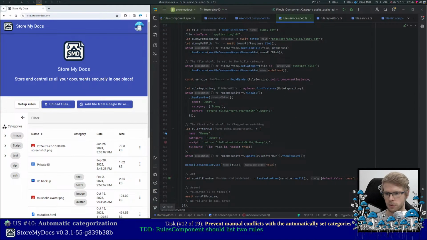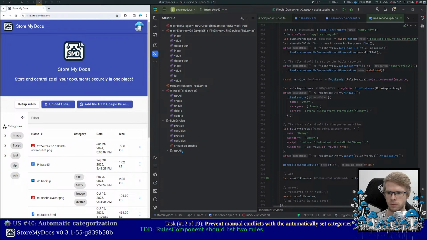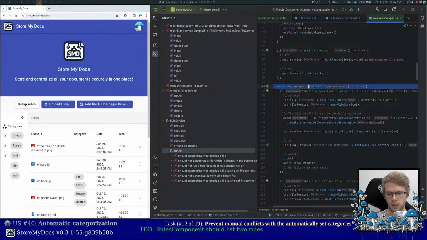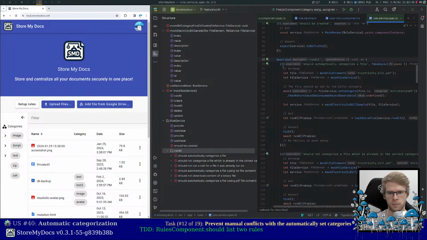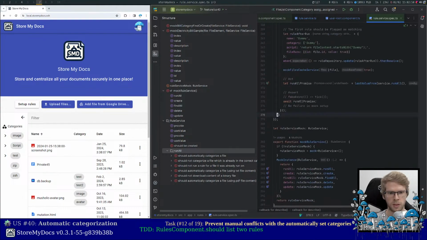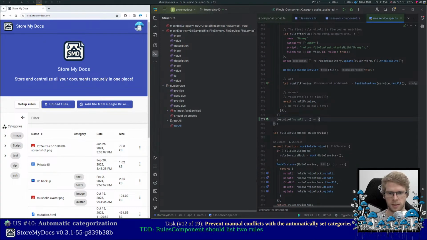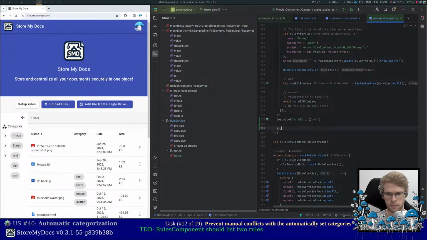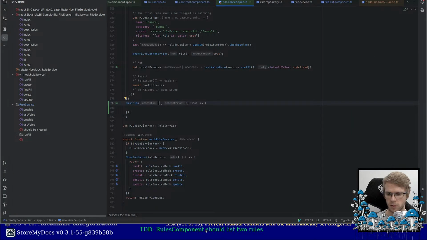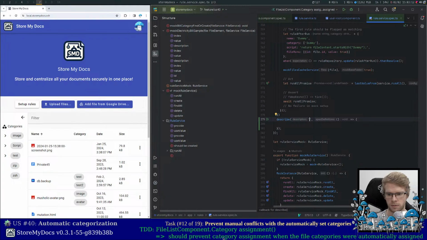So let's have a look at the structure. I want to do a new describe. Normally I can do this to go to the end. The describe name. Oh, I forgot to update the banner below.